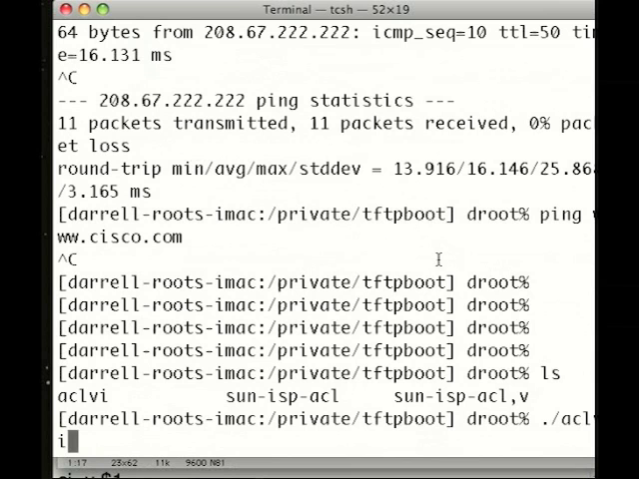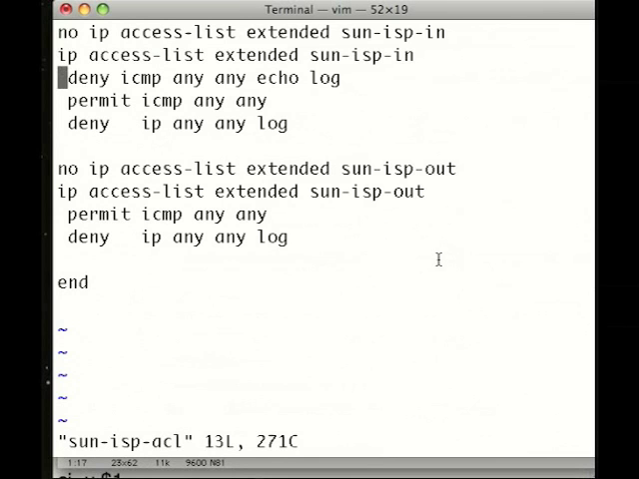So I'll vi sun-isp-acl. And now I need to write an ACL that allows DNS to work outbound. Now DNS uses port 53, and it can run over TCP or UDP. Most DNS lookups are over UDP, but if you try to do a DNS lookup for a host name with more than 20 IP addresses associated with it, then it's going to switch over to TCP. So in order for DNS to work properly, you have to allow port 53 TCP and UDP outbound.